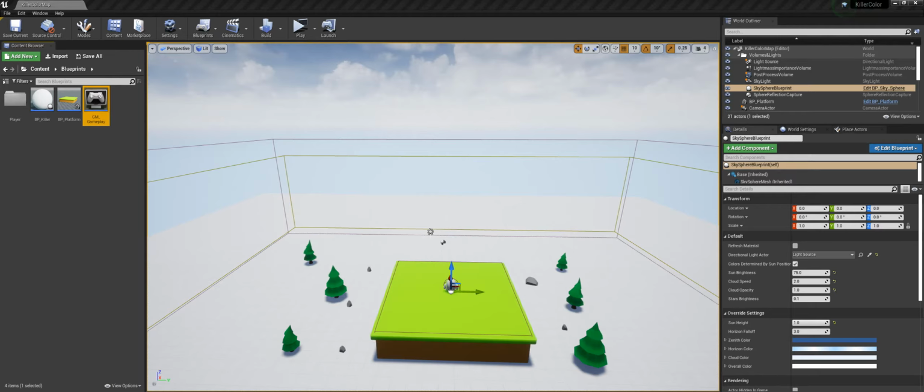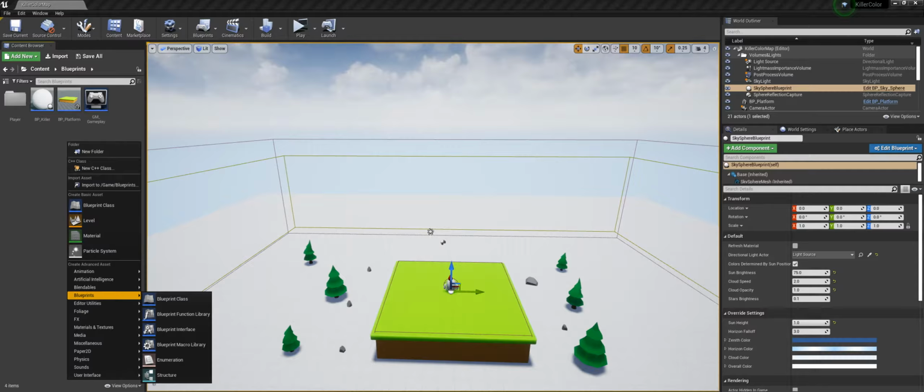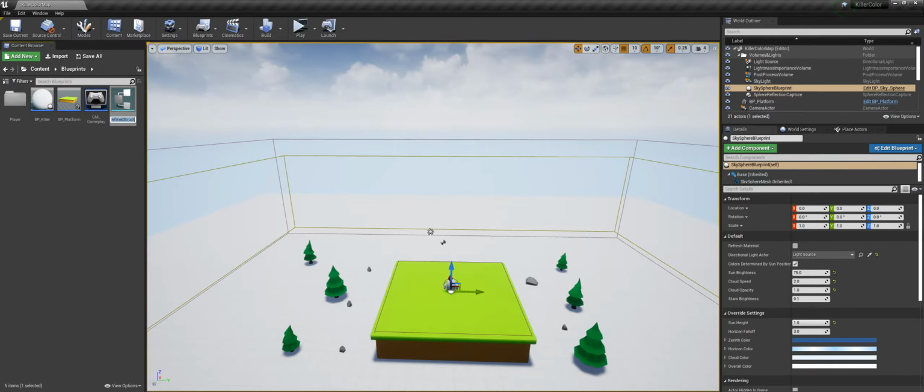So we have most of the gameplay working. Now what's left to do is save game. So let's get on with it. First thing we'll create is a structure, in Blueprints, Structure, and we're going to call it game data.